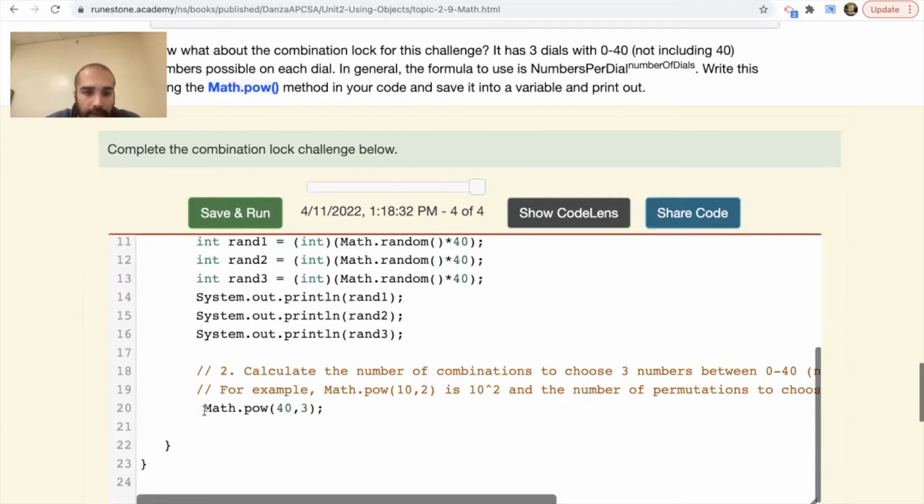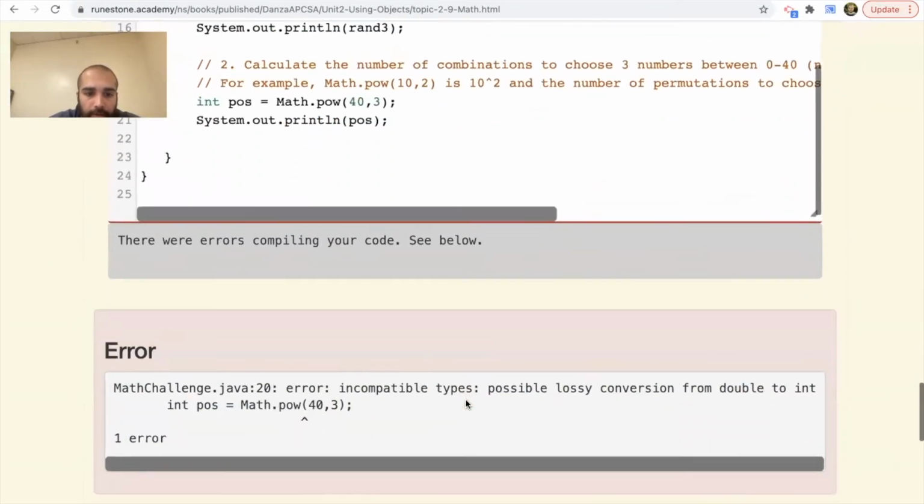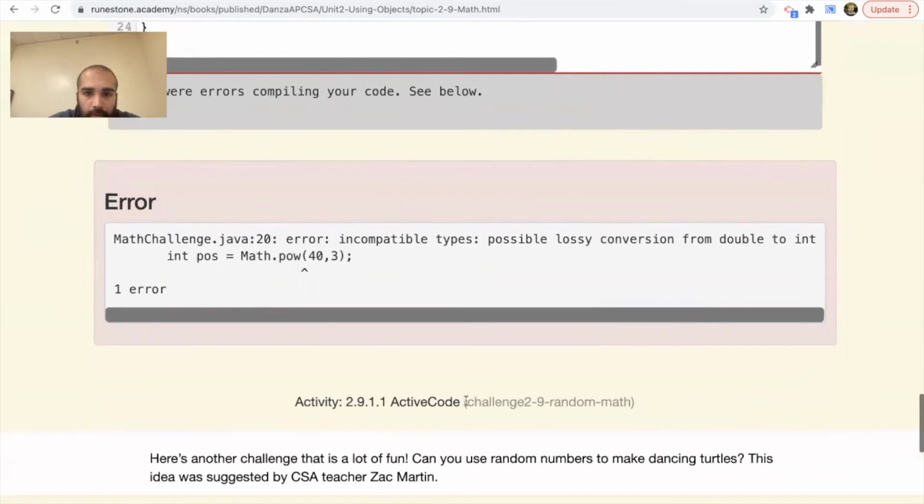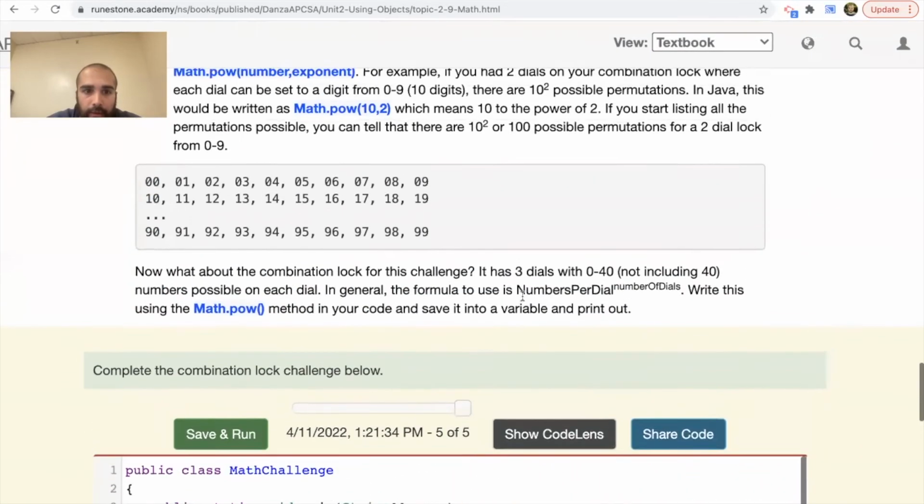And let's create a variable. We'll make this an int and we'll call this possibilities, POS for possibilities. And then we'll print that out with system.out.println, and we'll print out how many possibilities there are. And let's run it. It says incompatible types, possible lossy conversion.